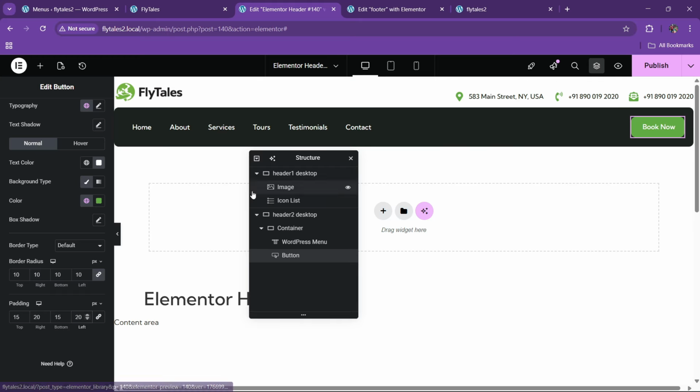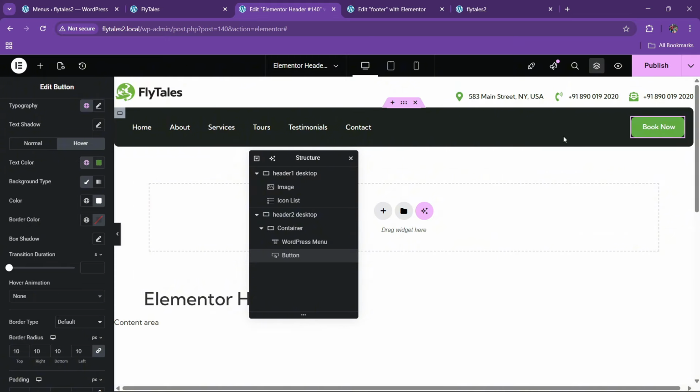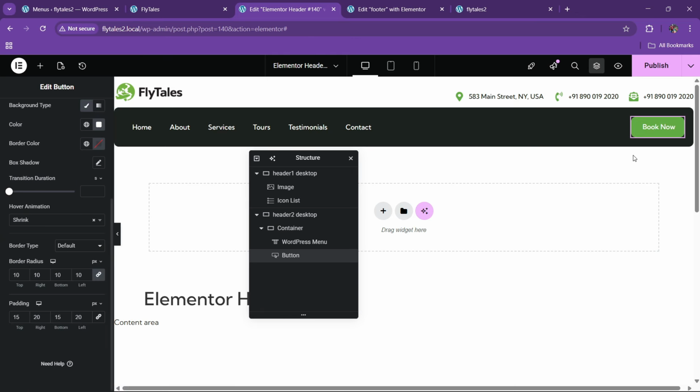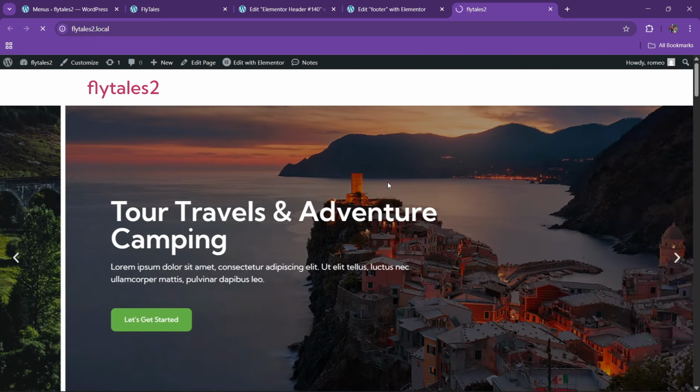Okay, so if you want to change, you can just change this. Okay, I'm just showing how to make this. So you can also add some animations, like here you can see grow and shrink. Okay, so this is good. Now let's try to refresh here. Let's see what we have done right now.